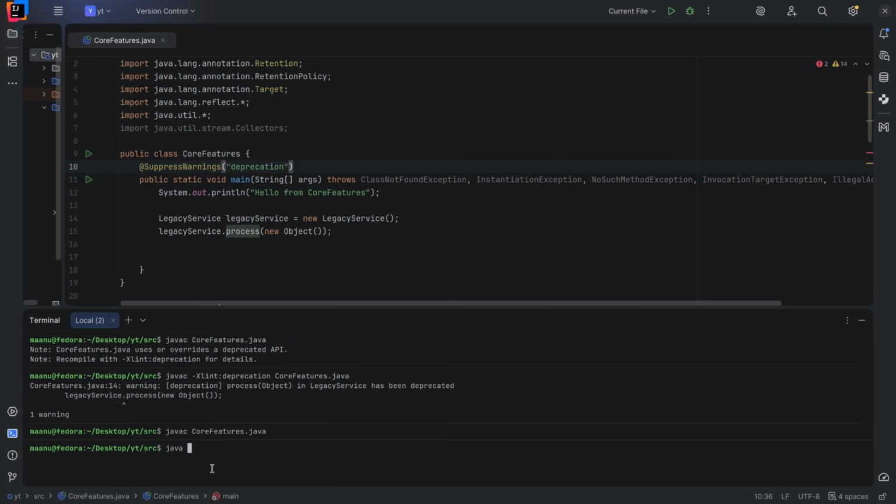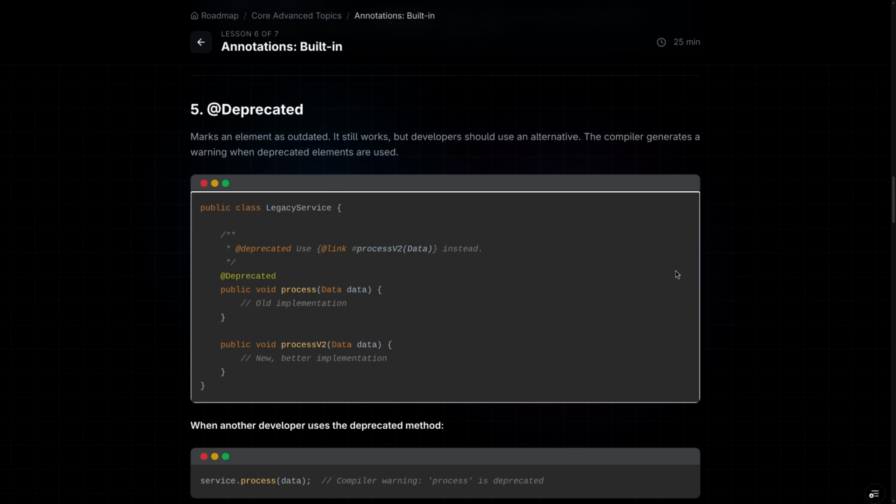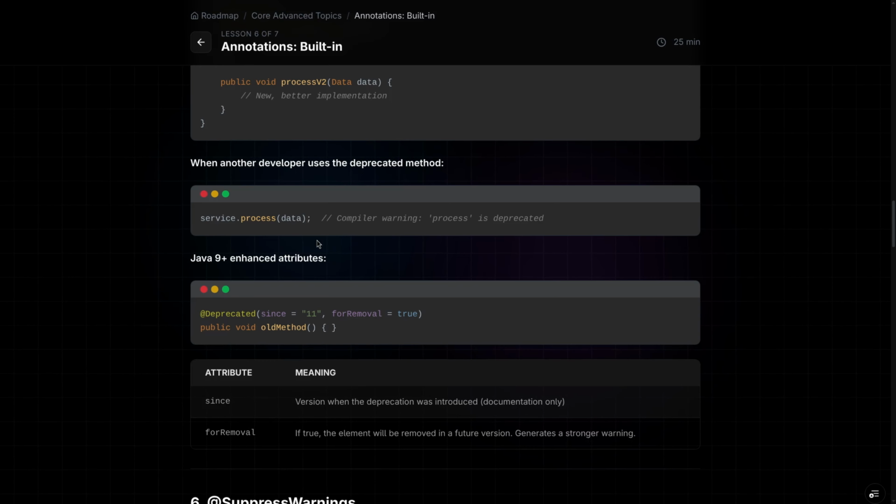okay, we can run this one. All right. So when another developer uses the deprecated method, then the compiler warns that process is deprecated.